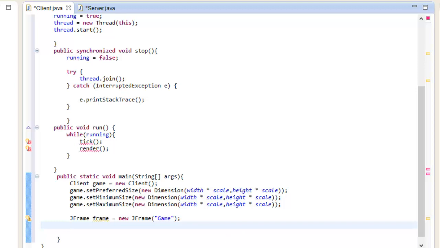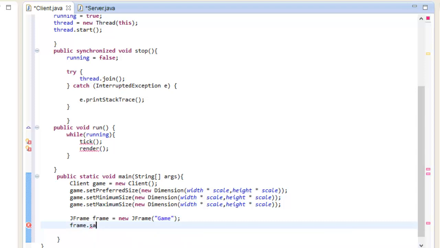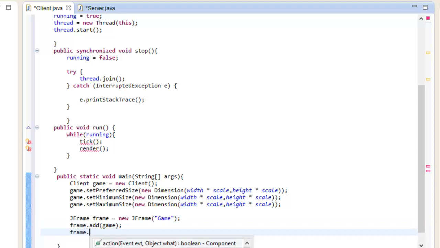How much time do we have? Okay, we don't have much time. Let's do a bit of coding. So add, actually. Oops, let me do this faster. Okay, add again here, and then frame dot pack. I think it is.